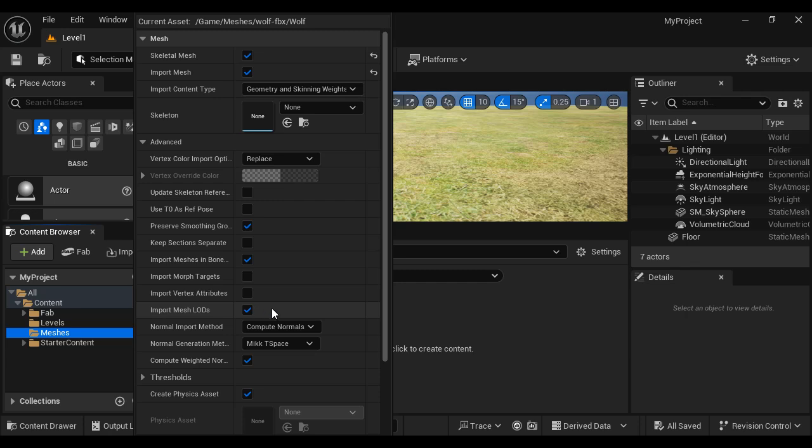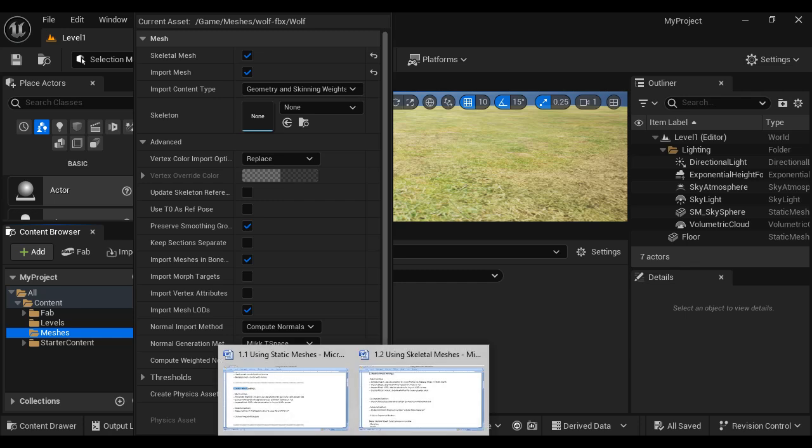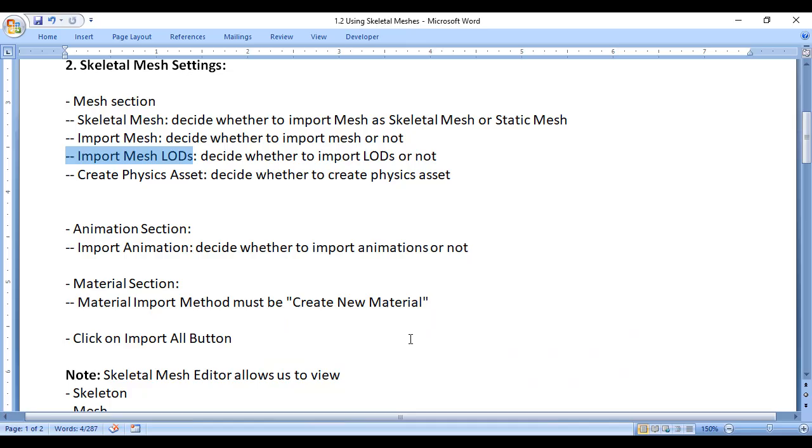But it is always good to create LODs, different levels of detail for the object, in the 3D software itself, from Maya or Max, from wherever you bring it, guys. So that is import mesh LODs. And next we have create physics asset. So this is going to generate the physics asset separately, where it is going to add collisions. So create physics asset decides whether to create a physics asset or not.